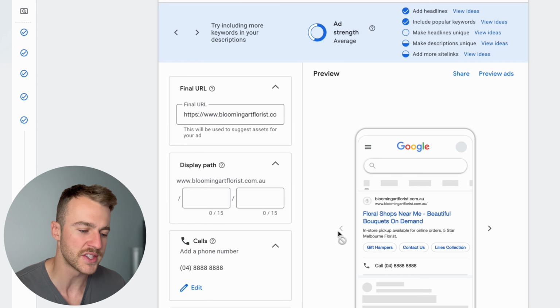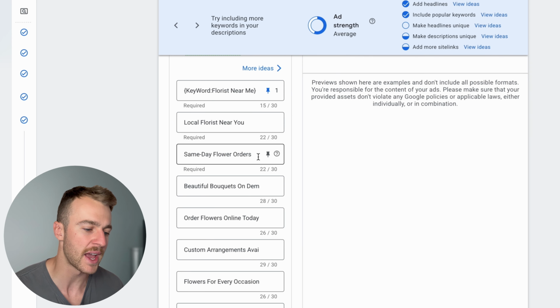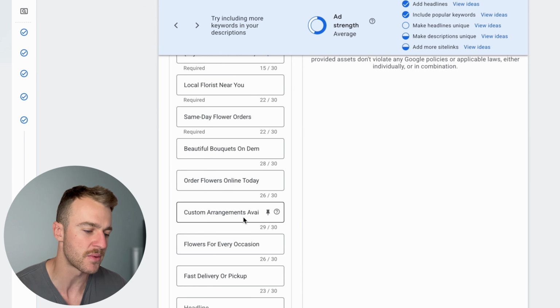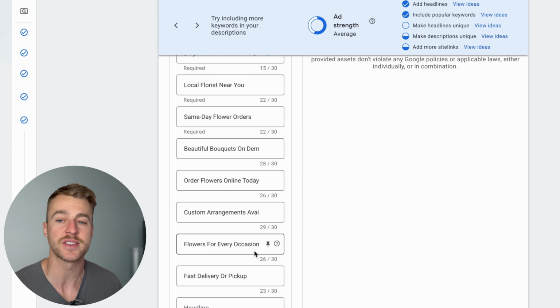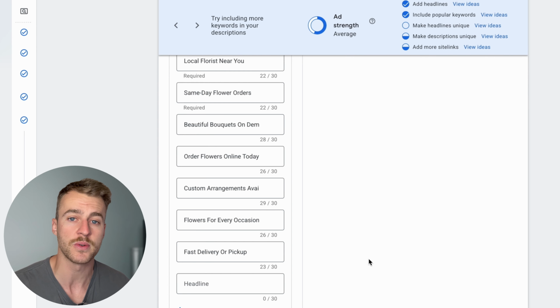And then we have all these nice, amazing secondary headlines: local florist near you, same day flower orders, beautiful boutiques on demand, order flowers online today, custom arrangements available, flowers for every occasion. These are killer headlines. Feel free, steal them, chuck them in your business. I don't care. I want you to get the best results possible for your business.